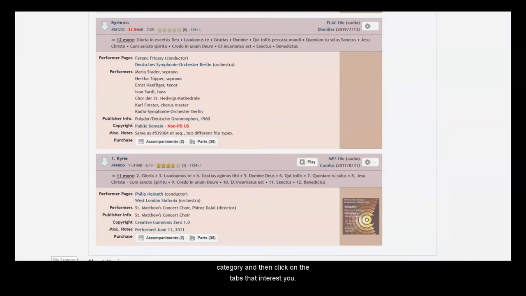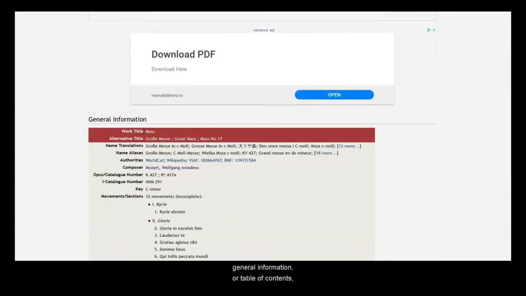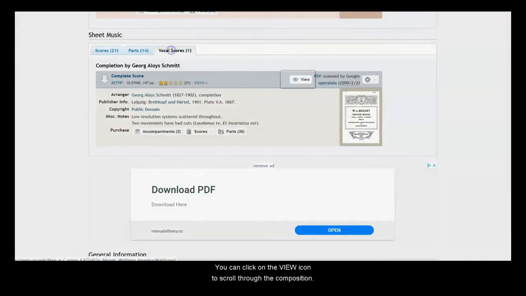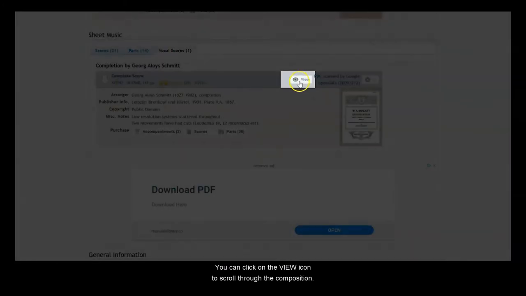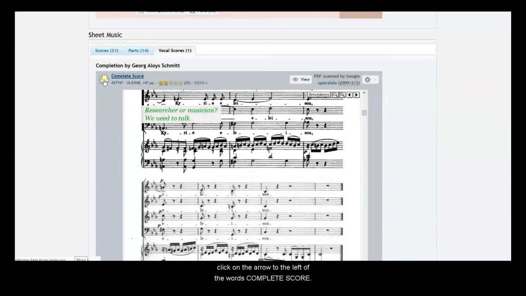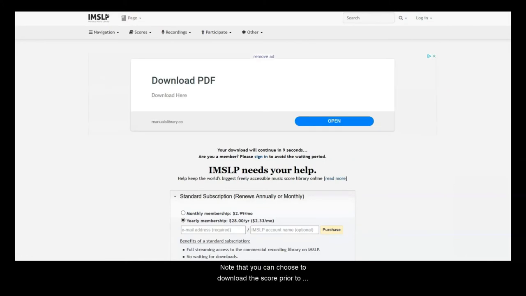Scroll to the bottom of your results page to view the general information, or table of contents, of the music score. There are two options for viewing a musical score. You can click on the View icon to scroll through the composition, or you can download and print the composition by clicking on the arrow to the left of the words Complete Score. Note that you can choose to download the score prior to viewing from the results page.